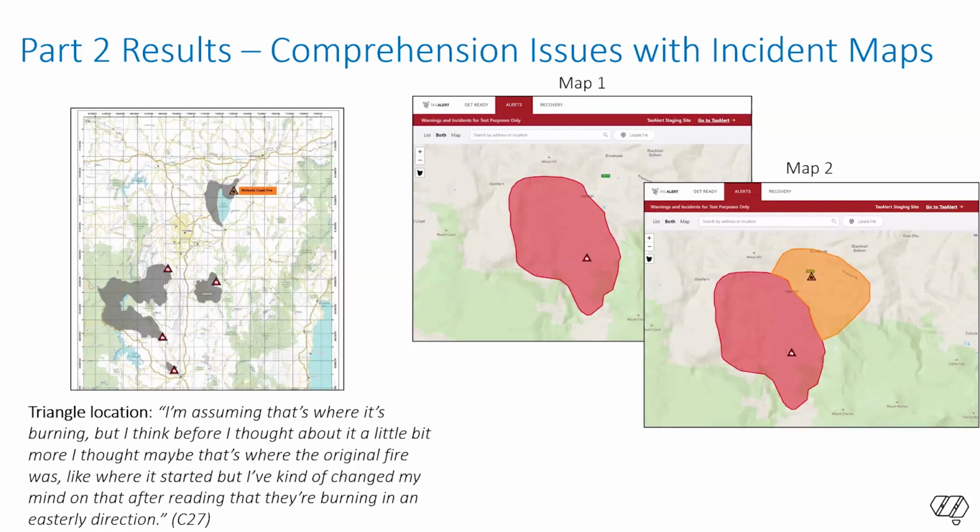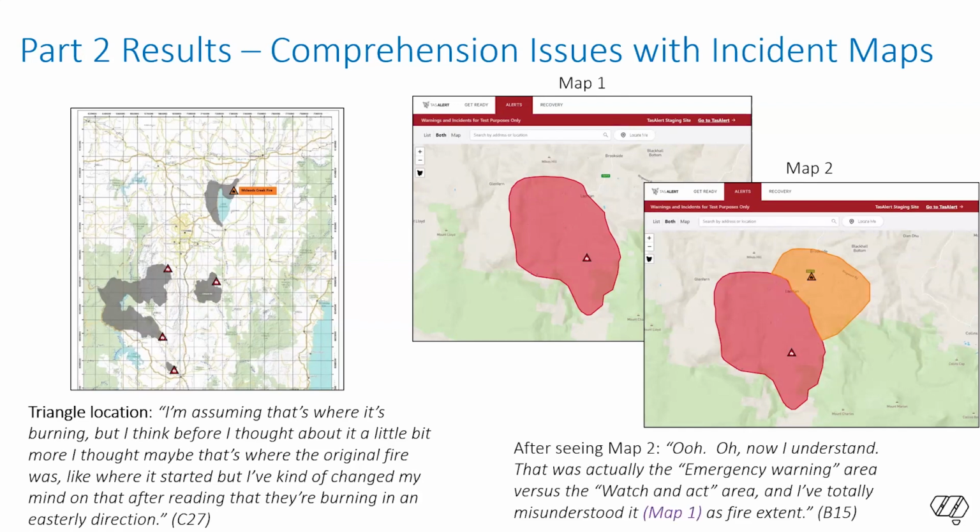In Tasmania, everyone saw map 1 first, answered a series of questions, and then they saw map 2. And someone in Tassie said to us after seeing map 2, oh, now I understand. That was actually the emergency warning area versus the watch and act area. And I've totally misunderstood it, related to map 1, as fire extent. And in Victoria, even though I'm not showing the incident map on the screen, only a few of our participants thought that the warning polygons outlined the size or the extent of the fire.